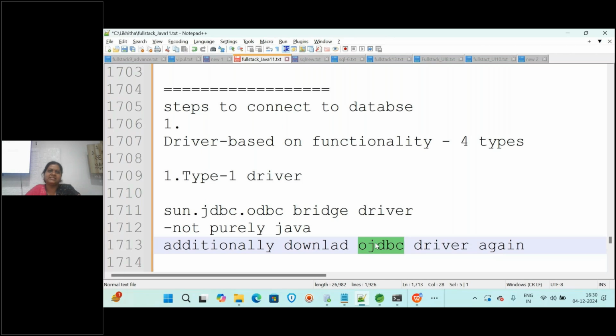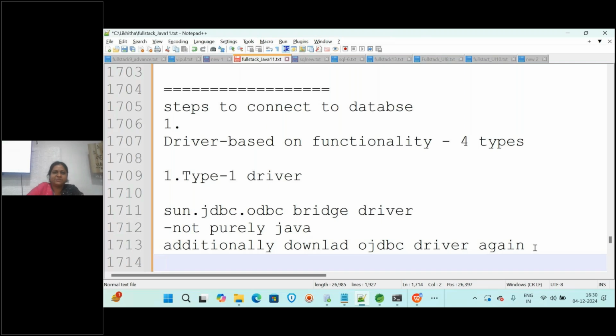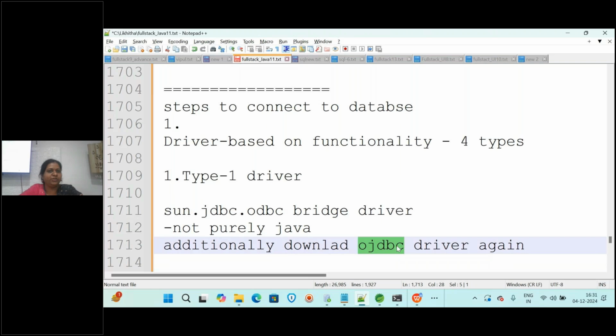Again, it is a limitation, right? So nowadays no one is using type 1 driver at all. For practice purposes, previously we had the driver. As soon as you purchased any laptop and configured it, they used to get this ODBC driver by default. But nowadays they are not using type 1 driver. But there is a question like what are the types of drivers and all. So we are just discussing that.